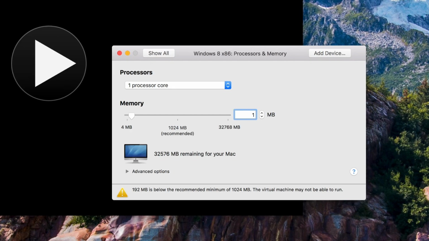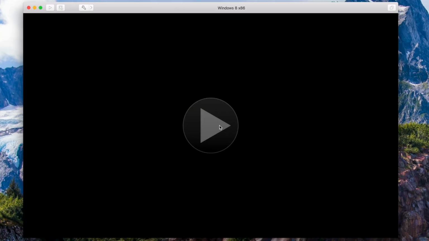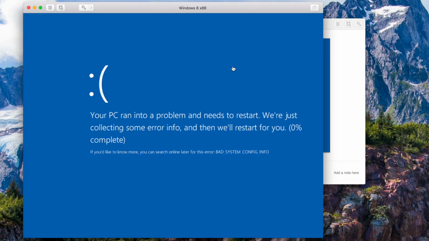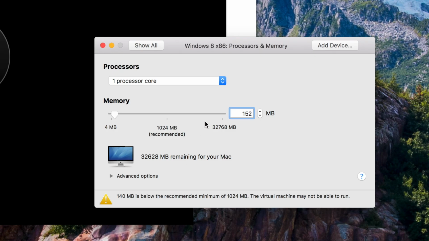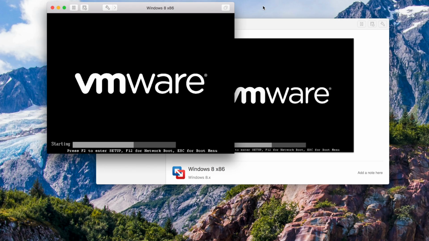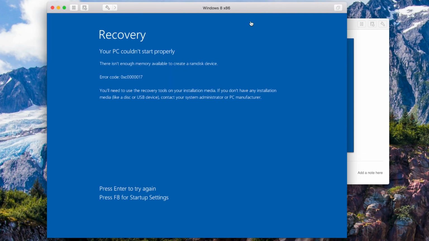Let's go straight for 140. See what we can hit here. At least see if Windows 8 can do the same minimum as Windows 10. No! Oh, wow. So Windows 10 can do 140 meg of RAM. Windows 8 cannot. Was 152 a number that it's going to like because of that whole 4 meg increment thing?